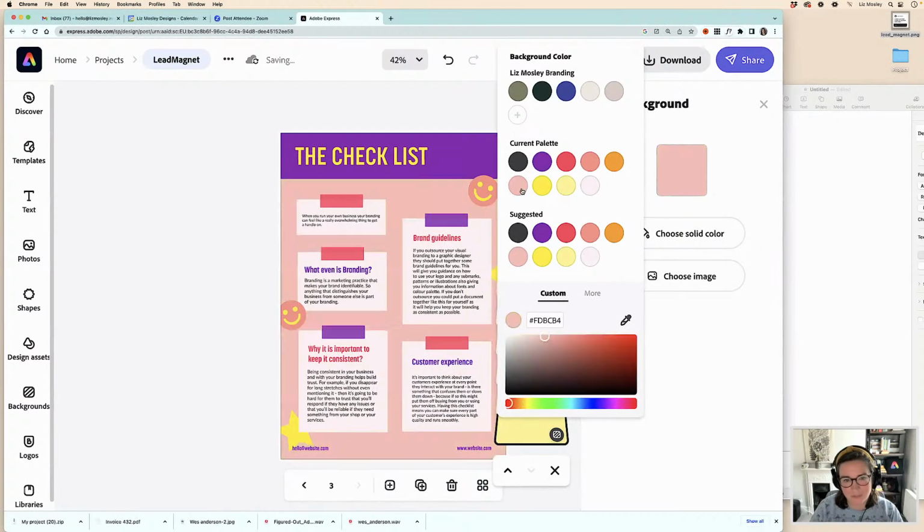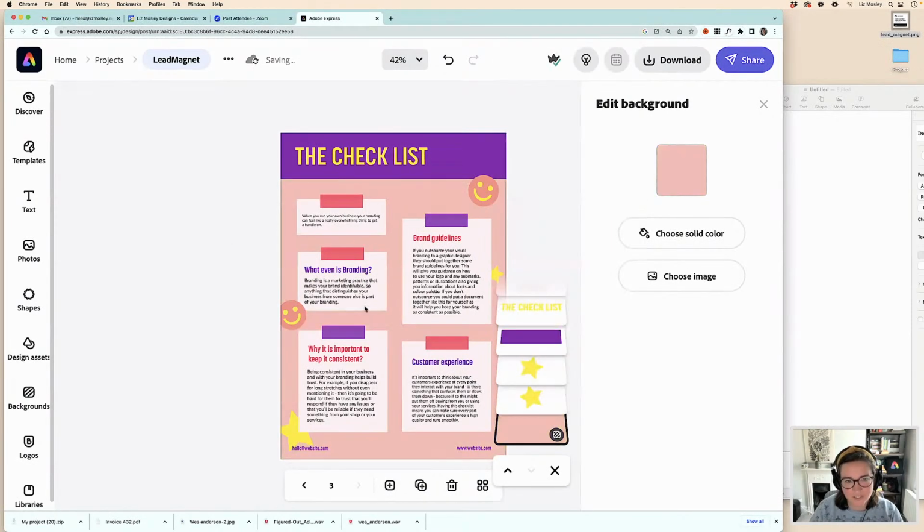I think actually maybe it should be the pink. The yellow is a bit too bright. When I was a kid, purple and yellow used to be my favorite color combination, so I've obviously gravitated back to that. So I'm going to keep my email address and website down at the bottom.